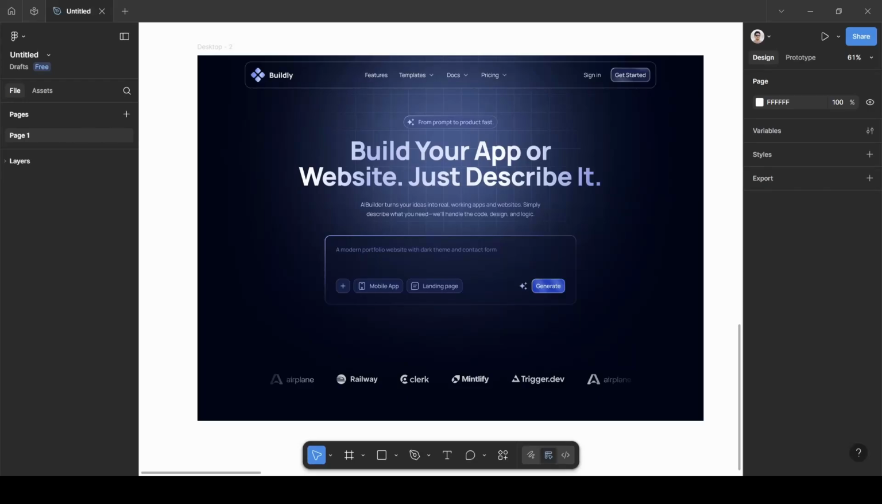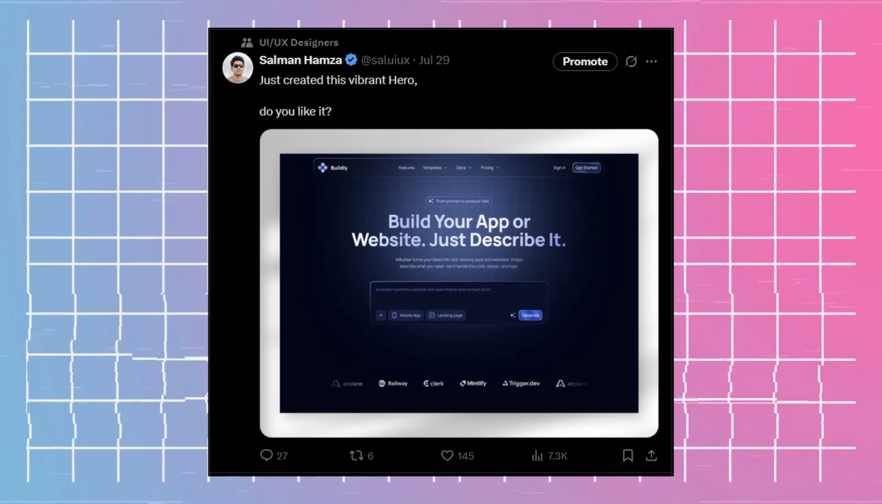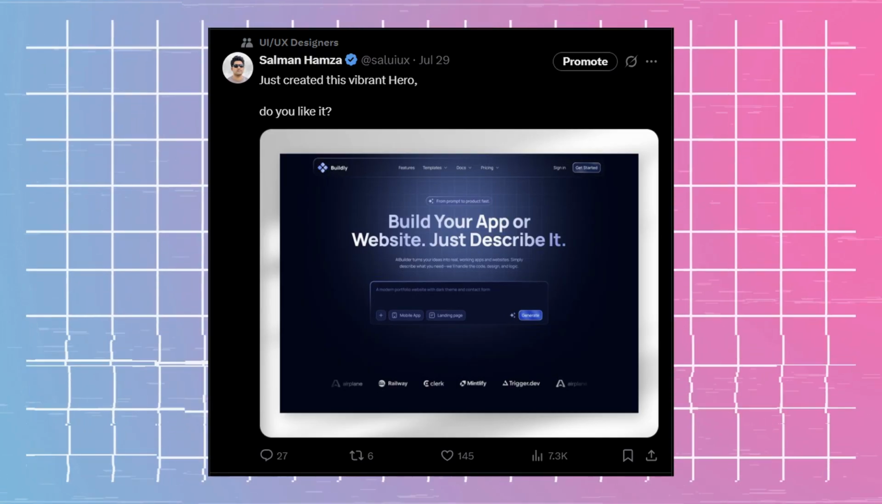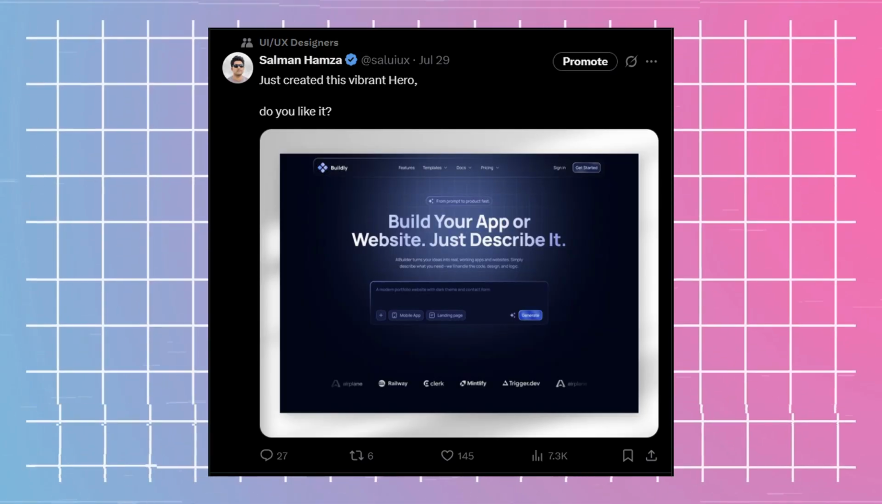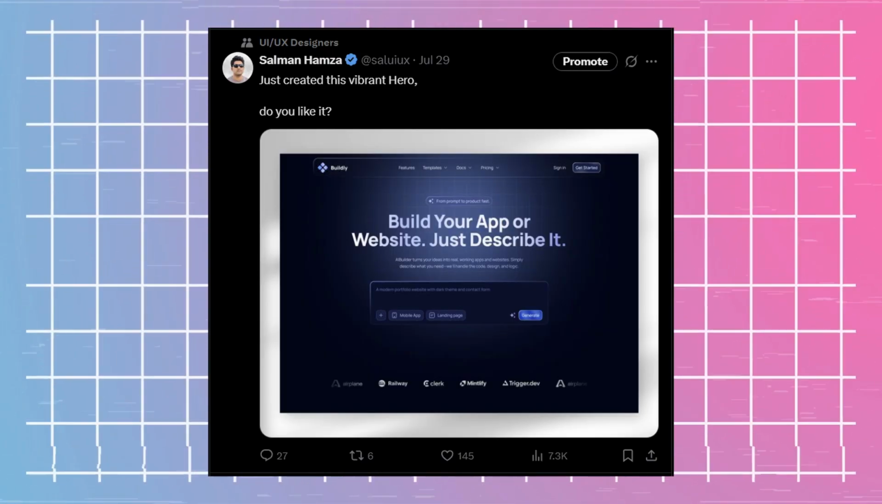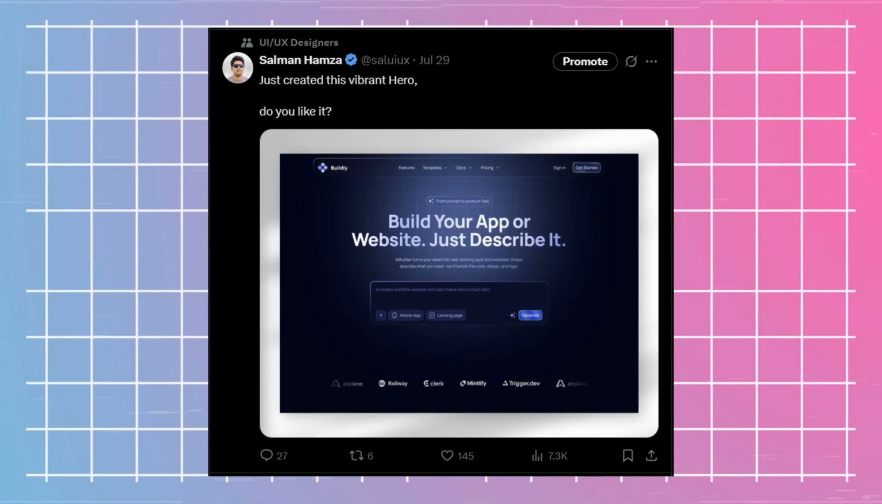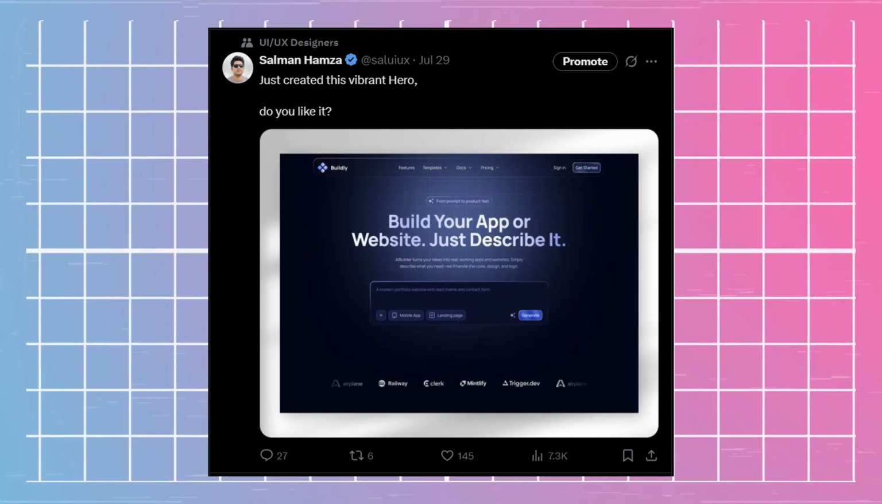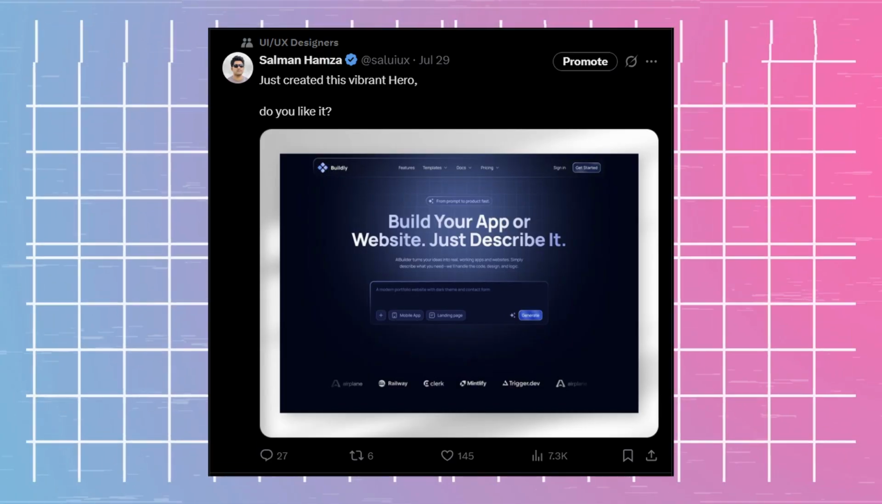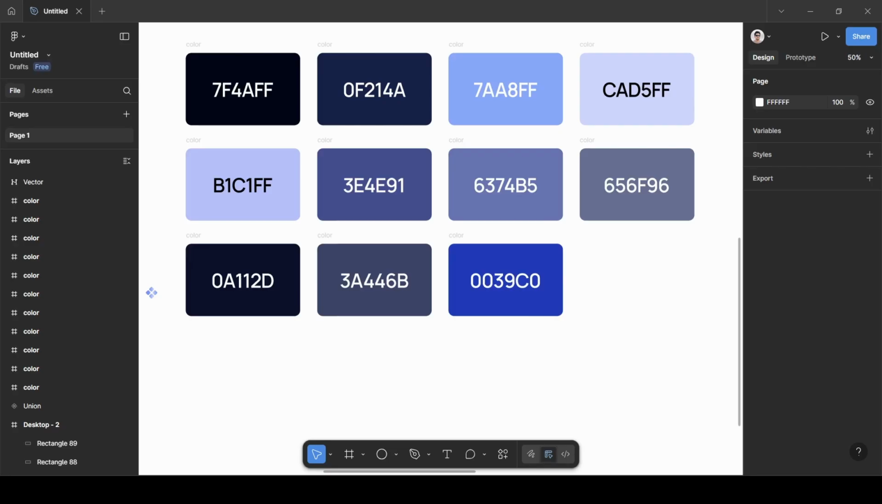Hi everyone, welcome back. Today we are going to design a modern hero section in Figma. I actually shared this exact design on X a little while ago and it went a little bit viral and got 140 likes. So I thought, why not build it together step by step and show you how to create this one. So let's start now. Okay guys, let's start designing now.